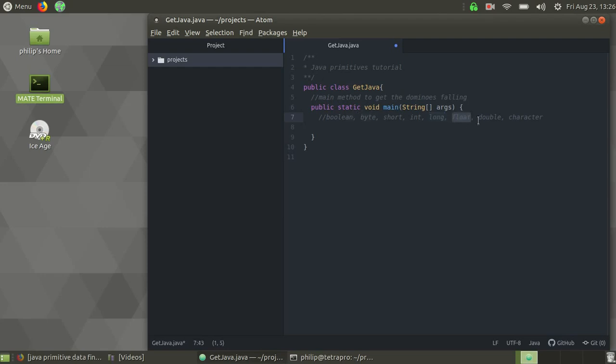Now a float is a floating point decimal. It's a 32-bit floating point decimal, and the double is twice that, which is 64 bits in memory. And a character can have up to the value 65,535. I just happened to remember that because I was just reading that online. But those are characters like A, B, C, D, E, F, G.